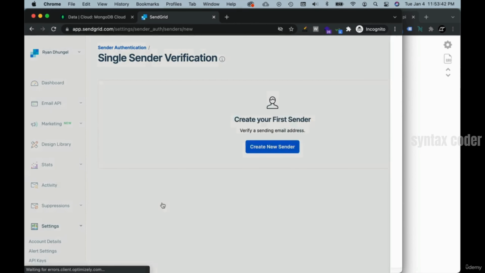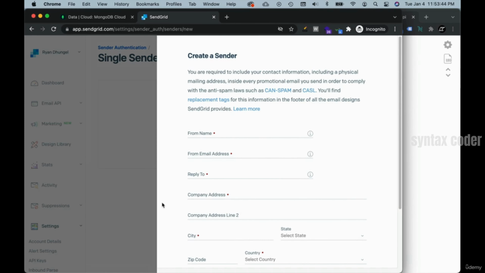Now, because we're not using the email ending with the domain name, for example, Ryan at mywebsite.com, since we're not using that, these emails end up in a spam folder. So make sure to check your spam folder later. Don't forget that, please. Okay, so create a sender.